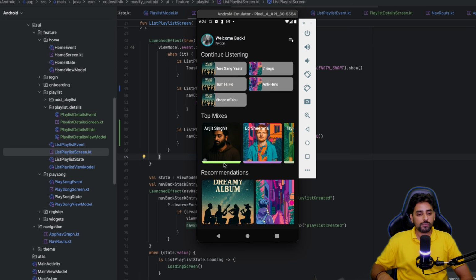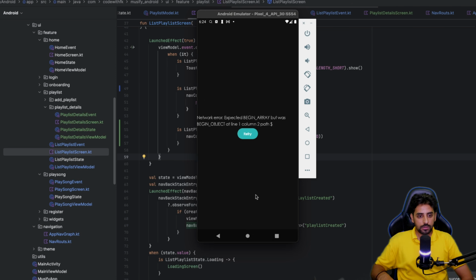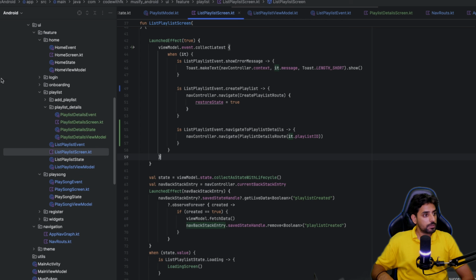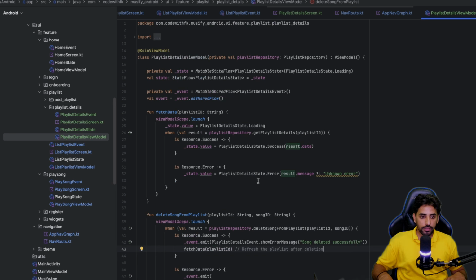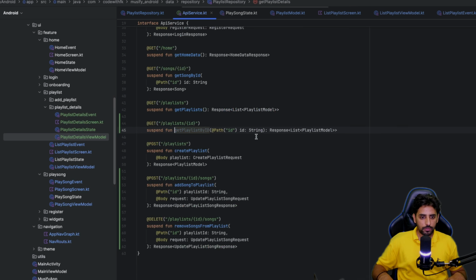So okay, now we go to the list songs. Okay, it says network error, expected begin array but was begin object. So this means that the list that we are getting somehow is causing the issue. So where we are, this is the section, this is the get playlist details, and this is supposed to be playlist model.